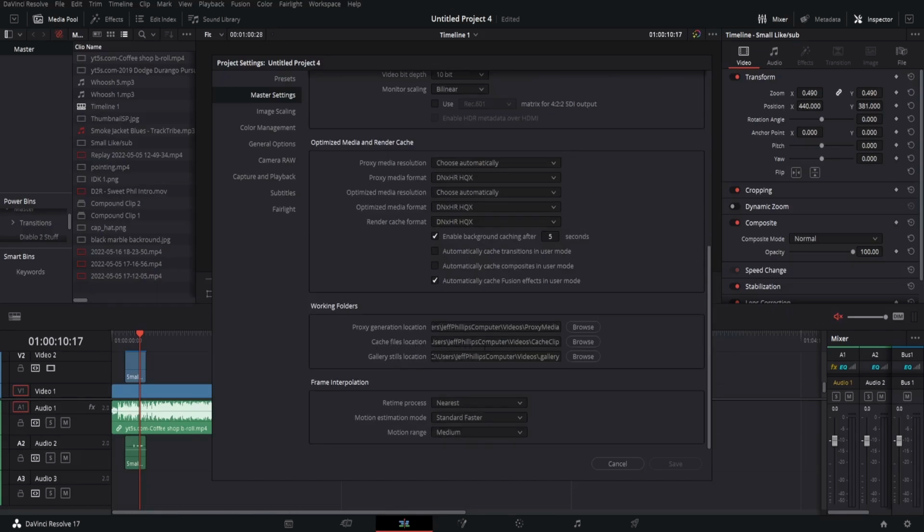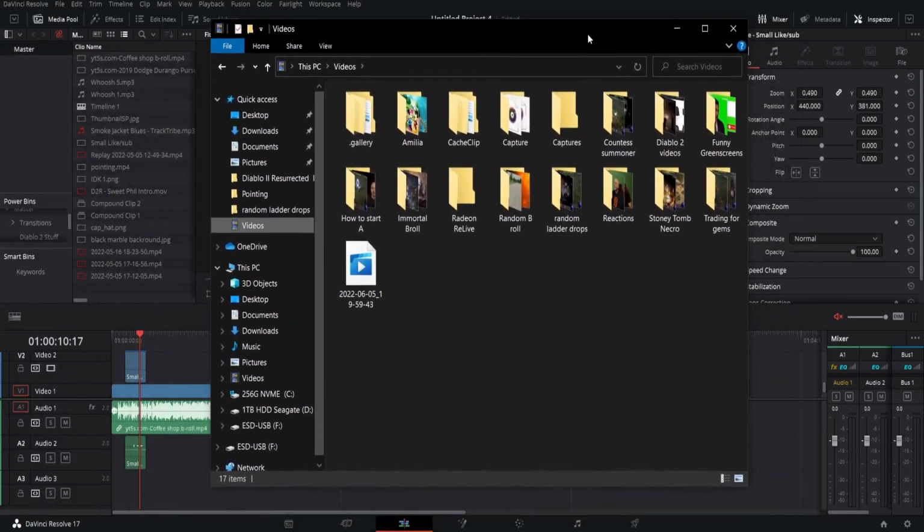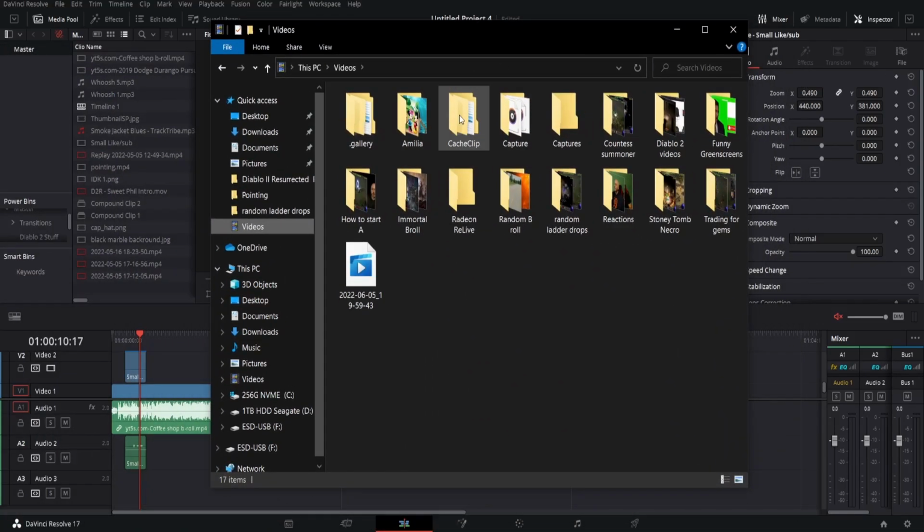So it's going to be whatever you have your normal stuff saved to, videos, and then it's going to create a folder called cache clips. Cache clips. So we're going to go ahead and take a look at that exact folder. I'm going to go ahead and pull it up for you. Here we're under videos, and I'll pull it over on this monitor. And you can see right here, I have cache clips.